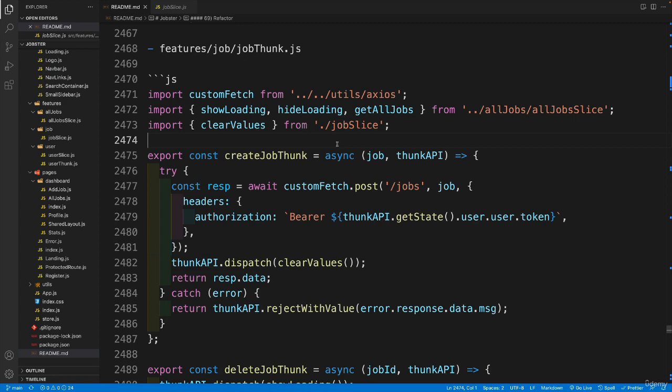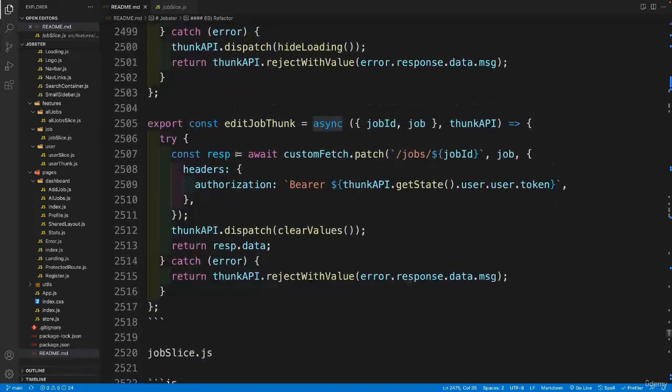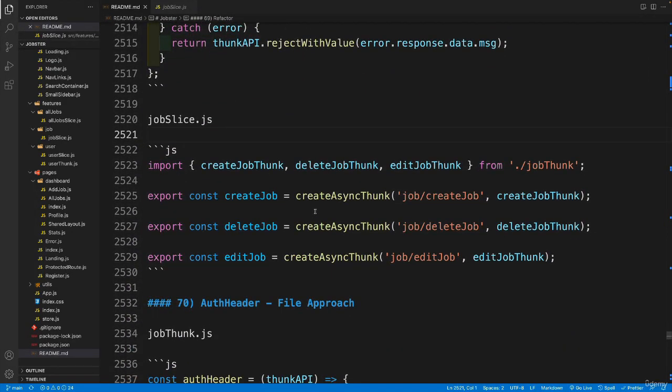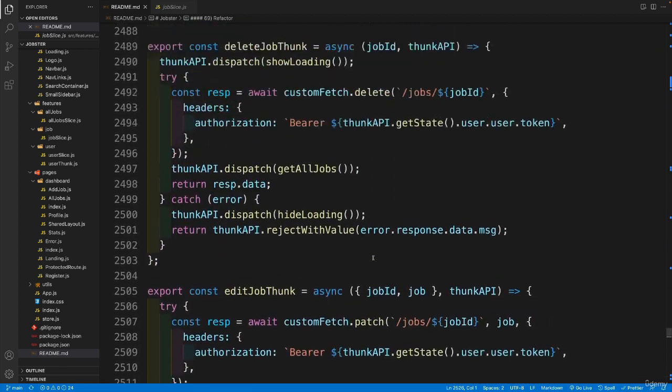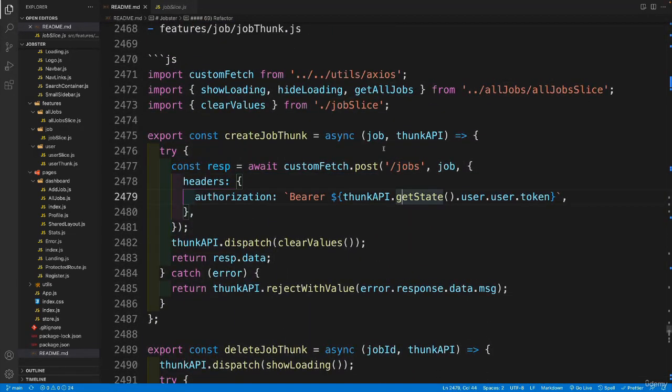So the entire thing. And the result is going to look something like this, where in the job slice, notice we'll have create async thunk, then the name of the action. So job, create job, and edit job, and all that. And then we just pass in create job thunk. And by default, since this is a callback function in create async thunk, it's going to get a few parameters if we pass something in when we dispatch, as well as the thunk API. So let's try this out.